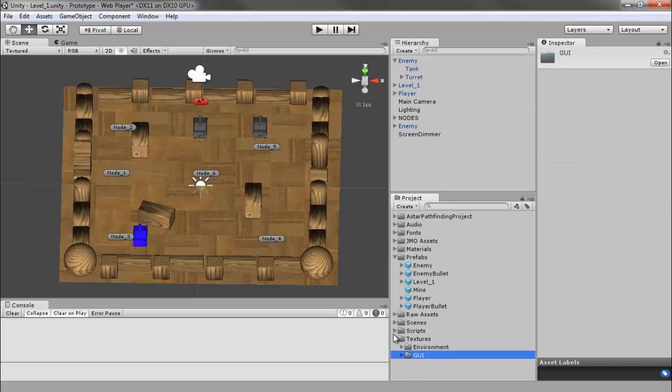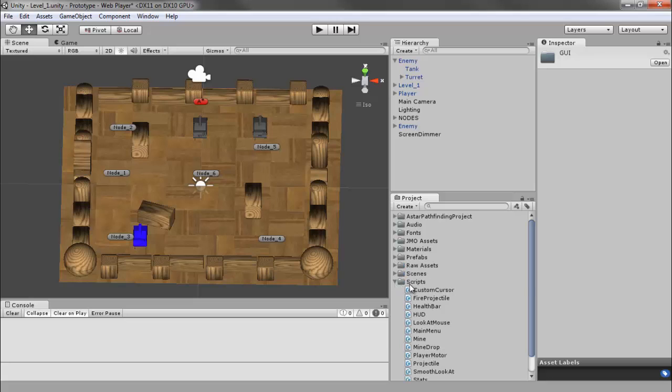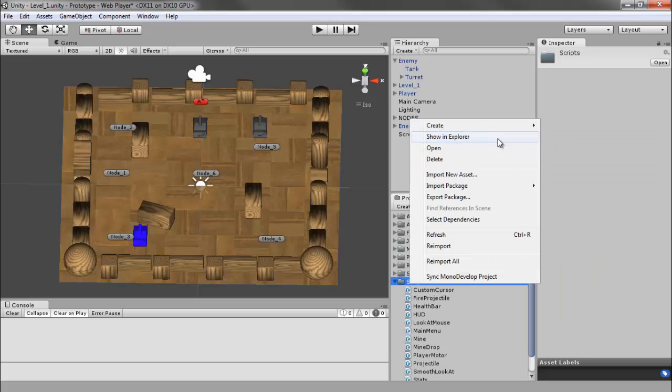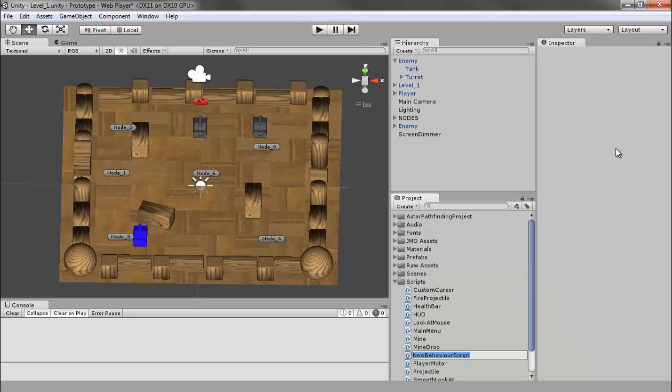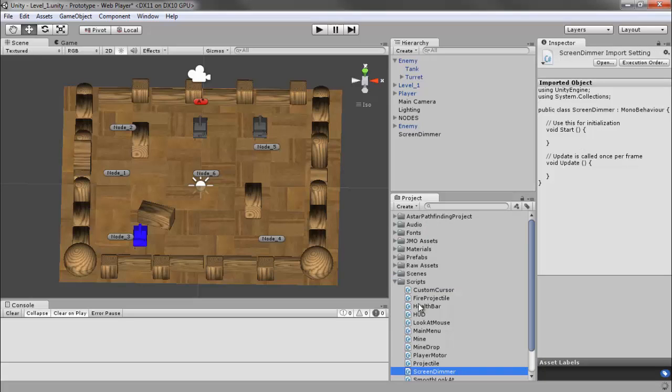And we'll need to make a script to govern it, so we'll go into our scripts folder and create a new C# script. Call that screen dimmer and open that up.